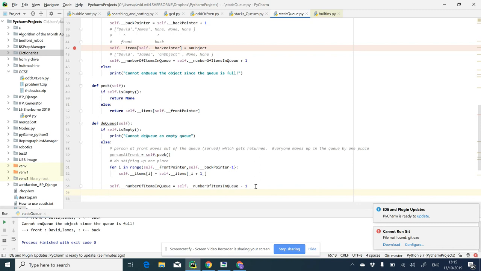Some programming languages have a decrement function, for example DEC. Let's just stick to that for now. Okay, so the front is staying the same, but the back now, remember, because David has left the queue, they've been dequeued, all of these people have shifted up one. So that means the back pointer is one less than it was. I actually have to shift the back pointer as well.